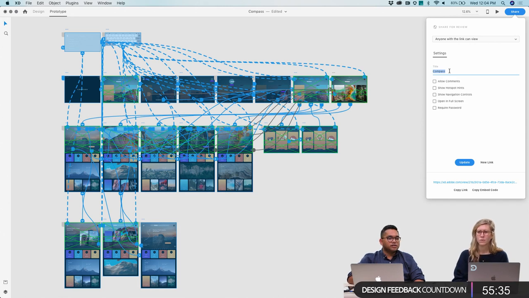You can choose the title, you can choose a couple of other options as well. So the first thing is, do you want the user to be able to leave comments? Yes. Do you want hotspot hints to be available? And this is an important one because, depending on the intent of your prototype, you may want to turn it on or turn it off.